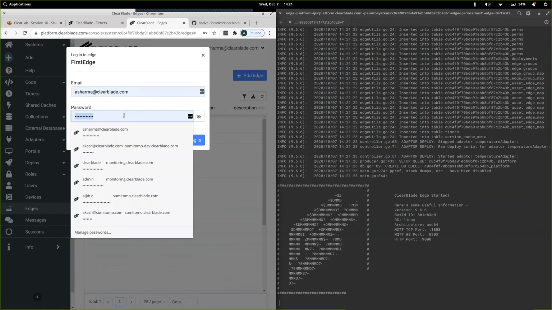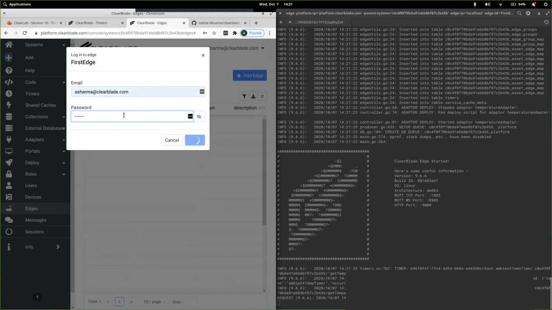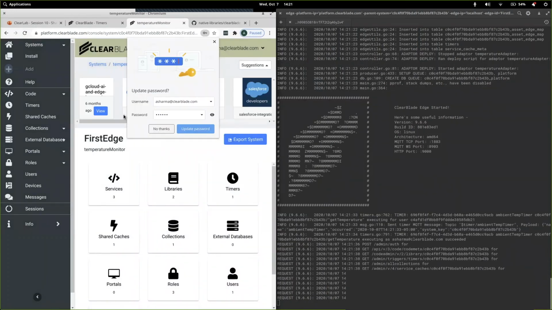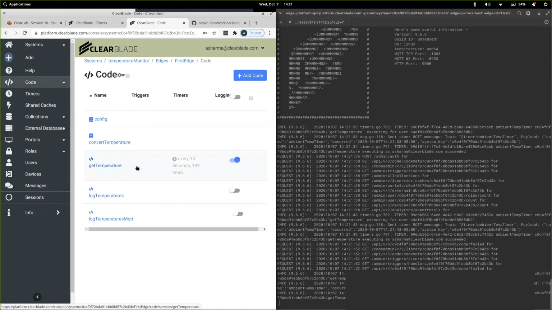So let me make sure I log in with the right credentials. And sure enough, there we are. And to make sure that the deployment did change as expected, I see I have a timer, I have a shared cache, those I didn't have before. If I go into services, I have getTemperature in there. I didn't have that before either.